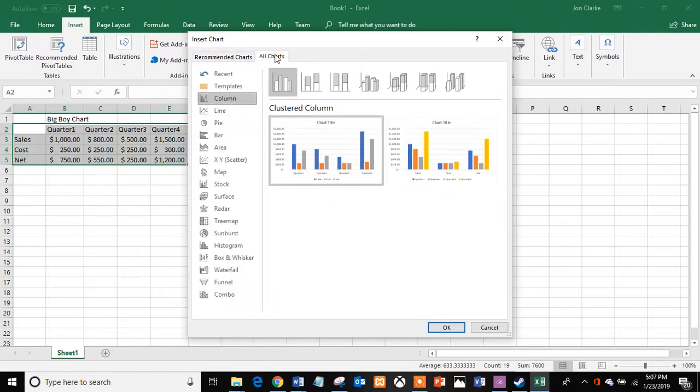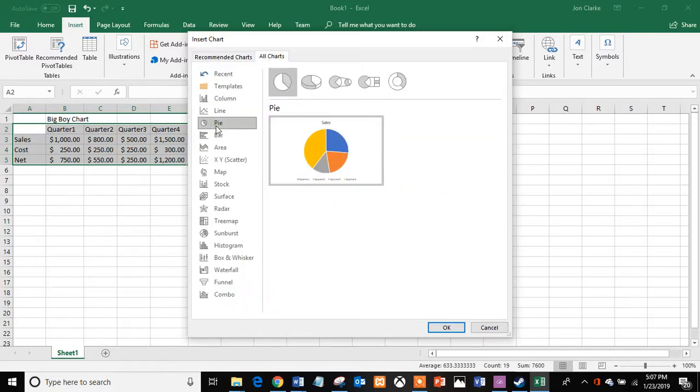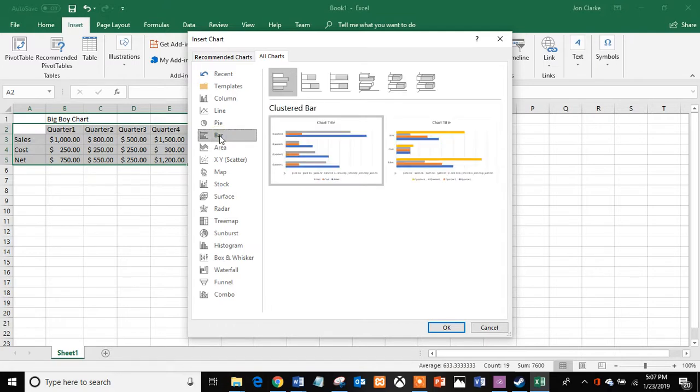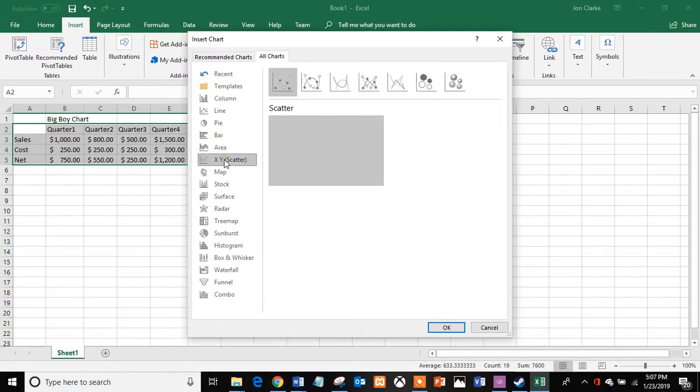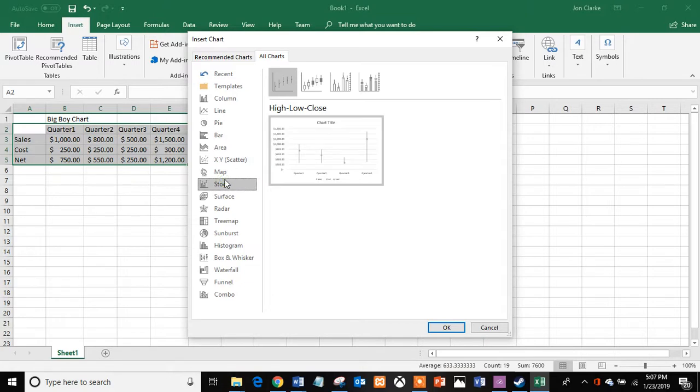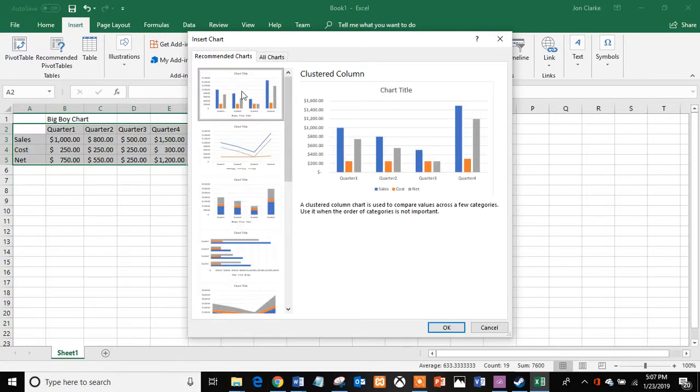If we didn't want to do that, you can look at pie charts. It'll show you breakdowns like that, which is kind of awkward. There's all kinds of items in here you can look at. Like I said, a lot of times the recommended chart is good. Every now and then it's off, but I usually recommend starting there. So once you find the one that you want, you hit OK.